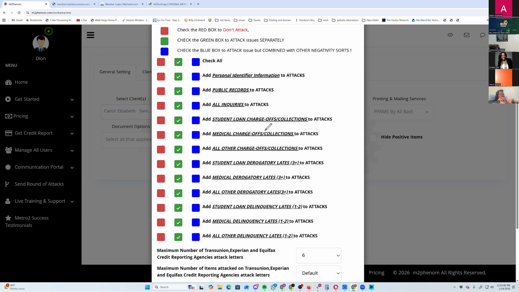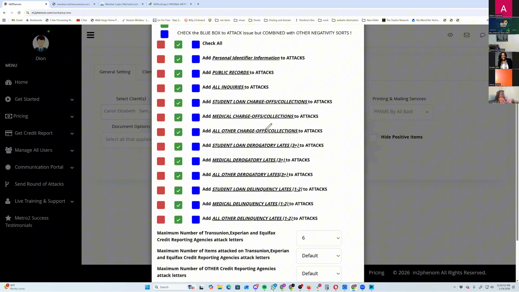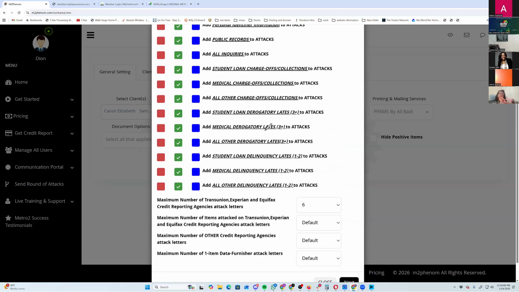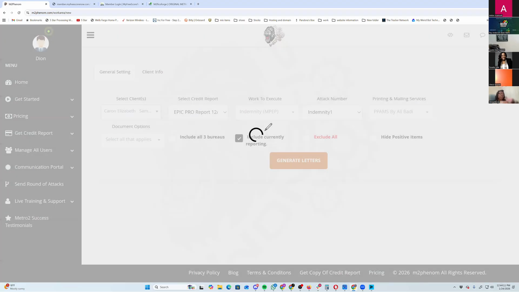Check all in green because we're going to read the credit report first. So we're just going to check all in green. We're going to count our green boxes. 1, 2, 3, 4, 5, 6, 7, 8, 9, 10, 11, 12. That's 12. 12 times 3 because there's 3 credit bureaus. It's going to be 36. We're going to select 36. We're going to leave everything else at default. Why? Because in case we mess up, we actually got the perfect round of letters to go out.